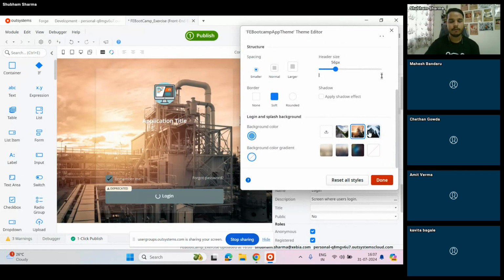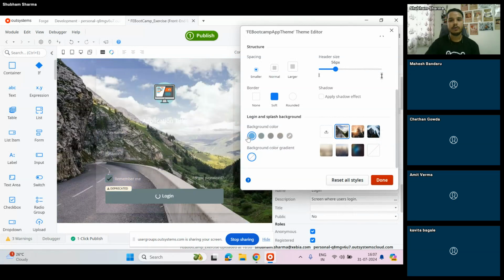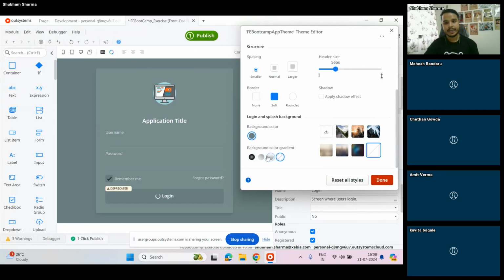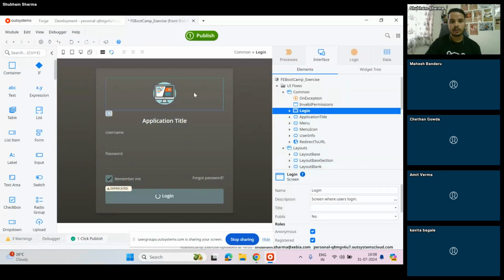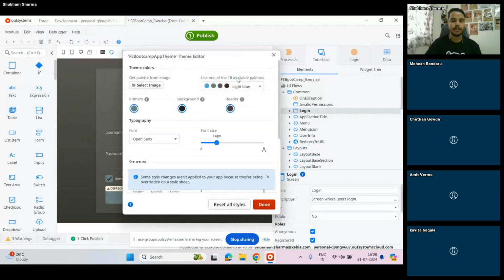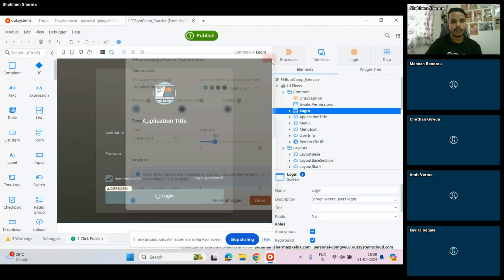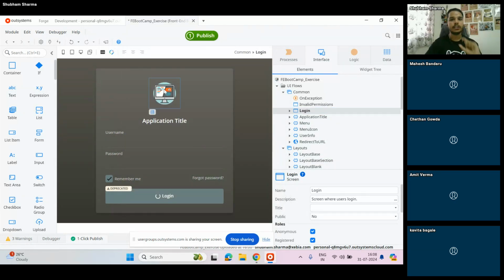You can have a default background, or you can have a background color or gradient, right? Because by default, we do not create the login screen, so from here, you can customize the login screen as well. Okay, and done. So that is the basics, right? You can use theme editor. Everyone had used it. Now, what will be the change when you use the theme editor?